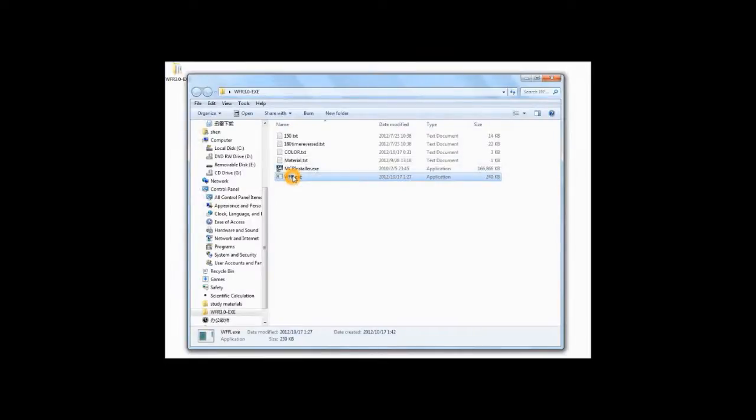After you download it from LAM's website, you will see the following files. The MCR installer should be installed on your computer first to enable WaveFormRevealer to run on your personal computer.